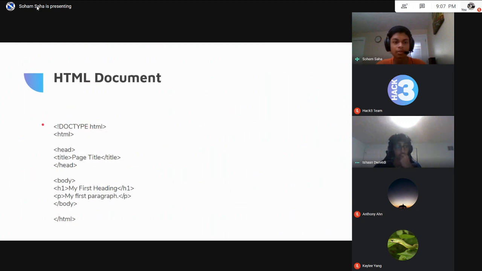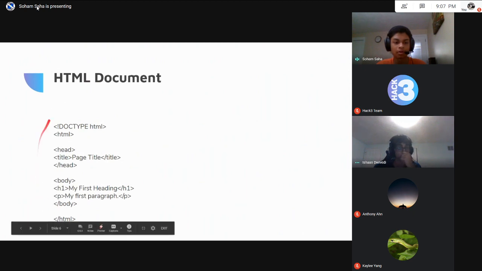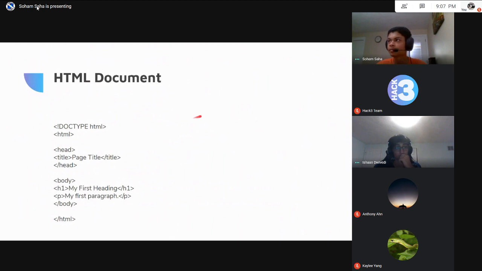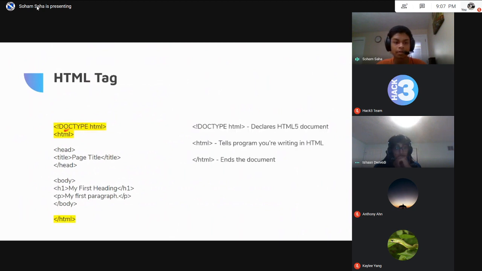And here, this is what a typical HTML document would look like. And we're going to go over what some of these parts actually mean. So first, you have this thing that says exclamation point DOCTYPE html. It basically declares that this is an HTML5 document. And then you have the html opening tag, and all the way at the end of your HTML document, you should have a closing tag for the html tag. It basically tells whatever program you're using that you're writing HTML.